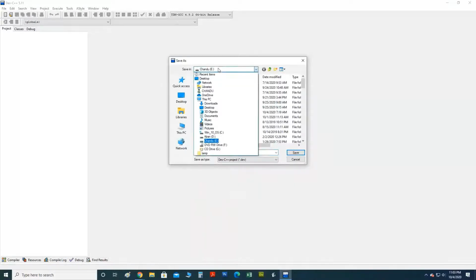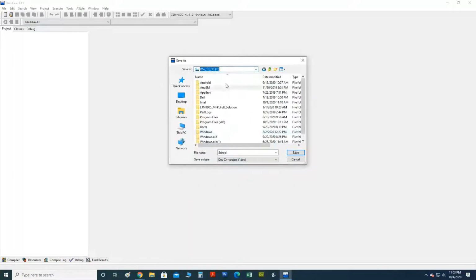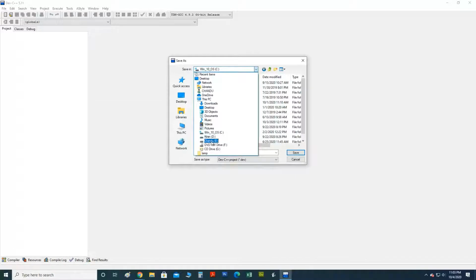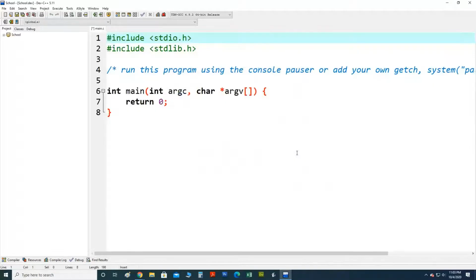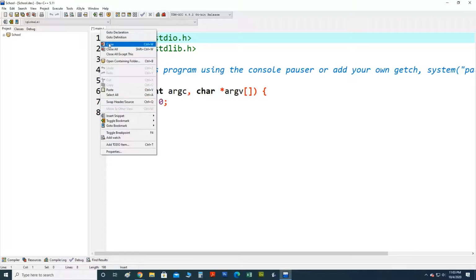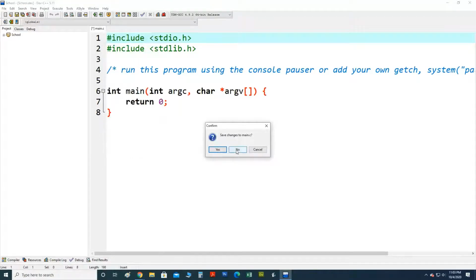Select your drive where you would like to save your project. Let it be C drive, D drive or E, and click on Save. So here is some pre-code generated. We don't want this. You can simply right-click on it and click on Close. We don't want to save these changes.